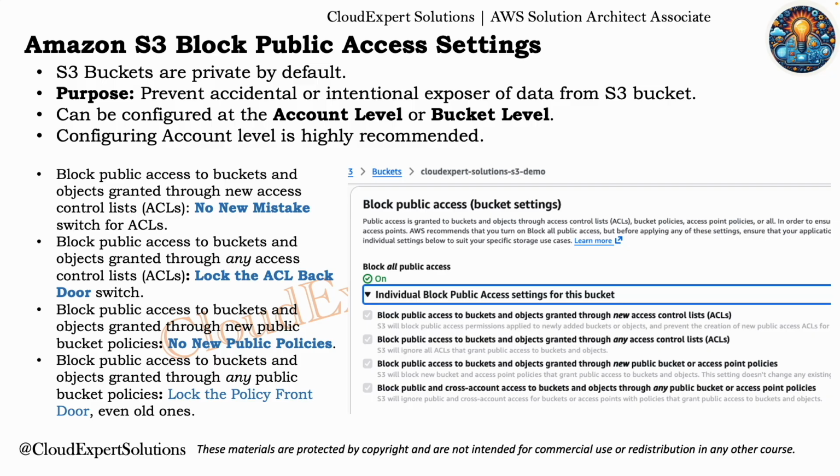What it does: if this is turned on, then S3 will ignore any part of a bucket policy, it could be old or new, that grants public access. Although these 4 configurations are visually very similar, they have distinct purposes. For the certification, please remember the block public access switch, and that you can configure block public access for an individual bucket or across your entire AWS account.